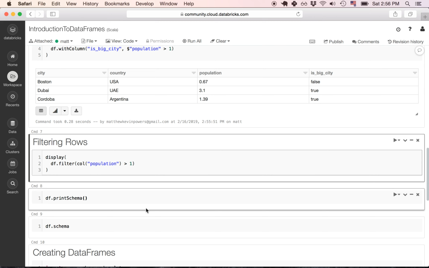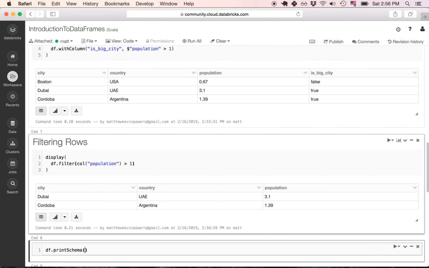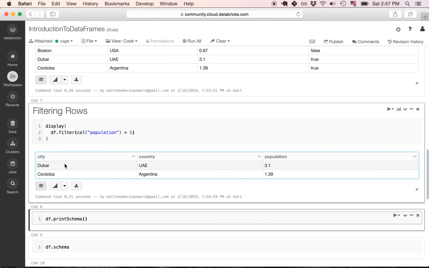Sounds useful. So let's use df.filter. That's a method defined in the Dataset class. And here's the condition: filter when the population is greater than 1 million. So we only want the rows where the population is greater than 1 million, basically filtering out all rows that have a population less than 1 million. Great. So here we can see that Boston has been filtered out, and we're left with just Dubai and Cordoba in the resulting data frame.